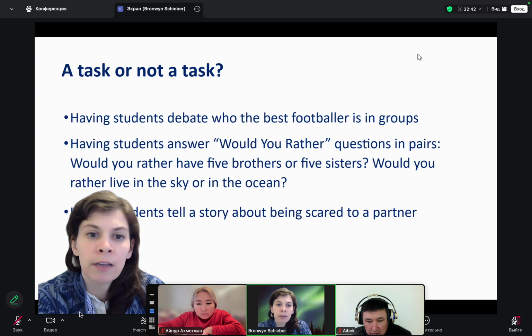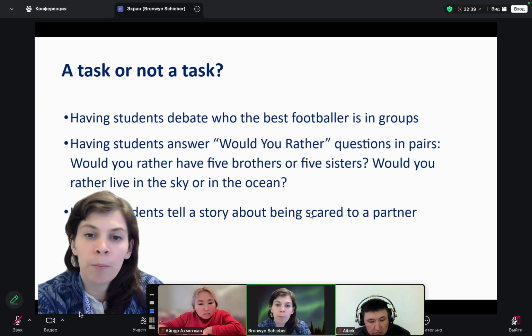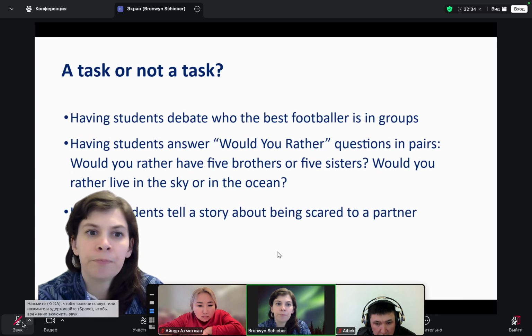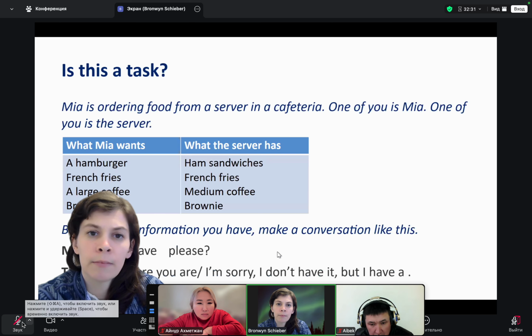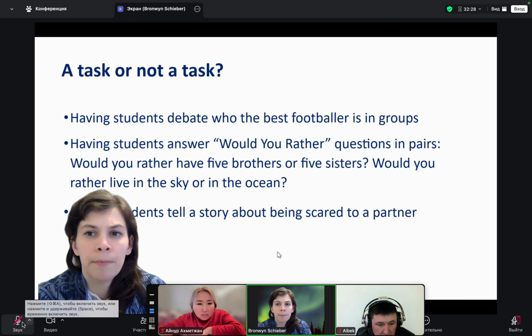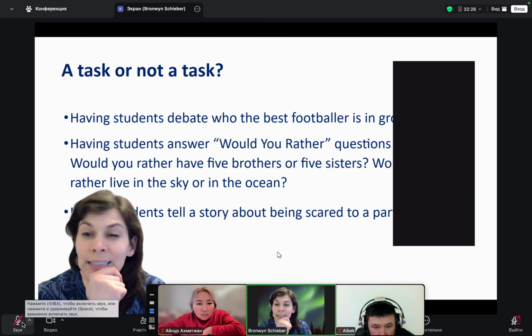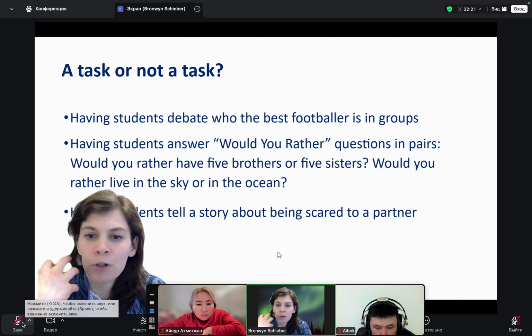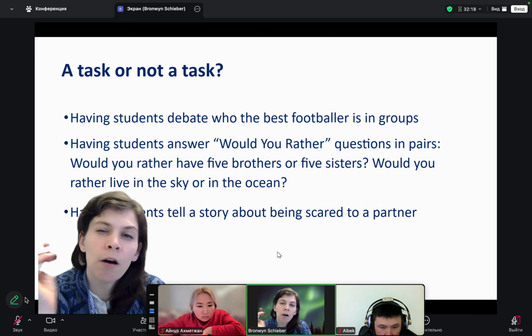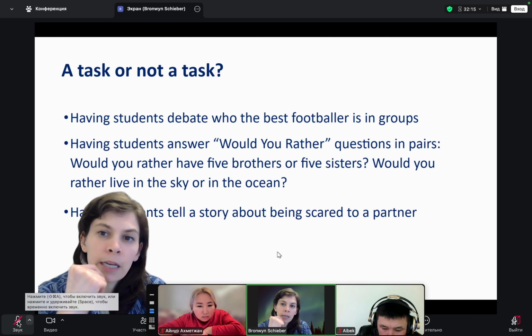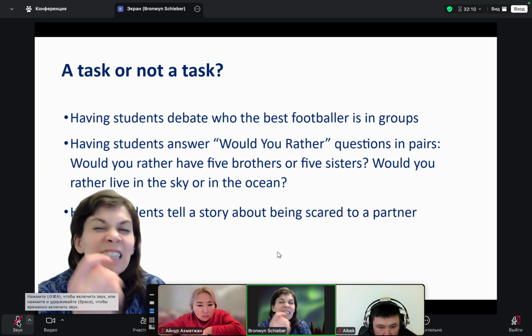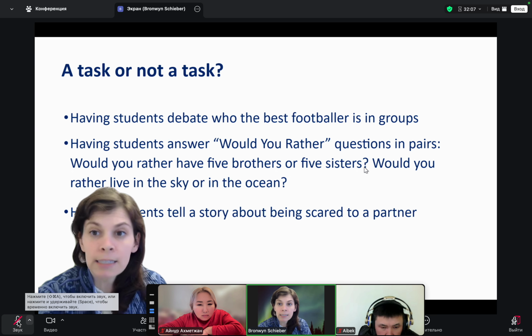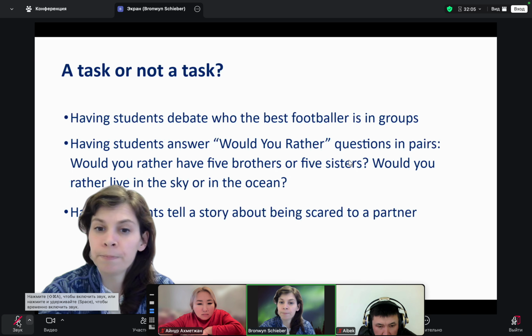And then the last one, having students tell a story about being scared to a partner. This also is not necessarily a task, but it does use their own language resources. But there's no official non-linguistic outcome. So it's not exactly a task. Is it still a good activity? Yeah, for sure.